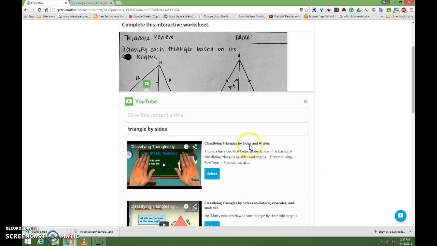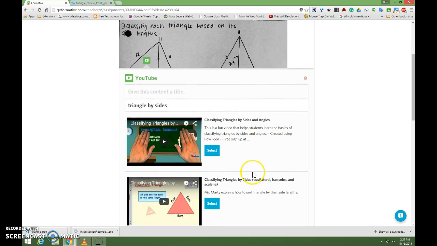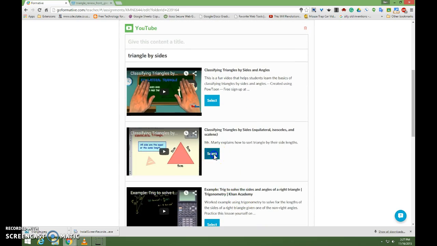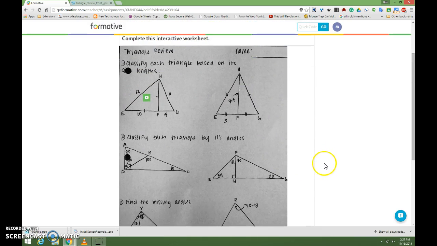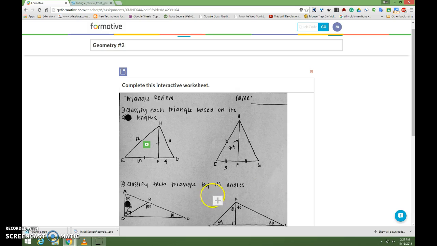Okay, classifying triangles by sides and angles, so I'll just go ahead and, actually, I might select this second one here, and then I'll hit done. So my sub may not know anything about triangles, but the students can just go here and click on that video and learn about that.